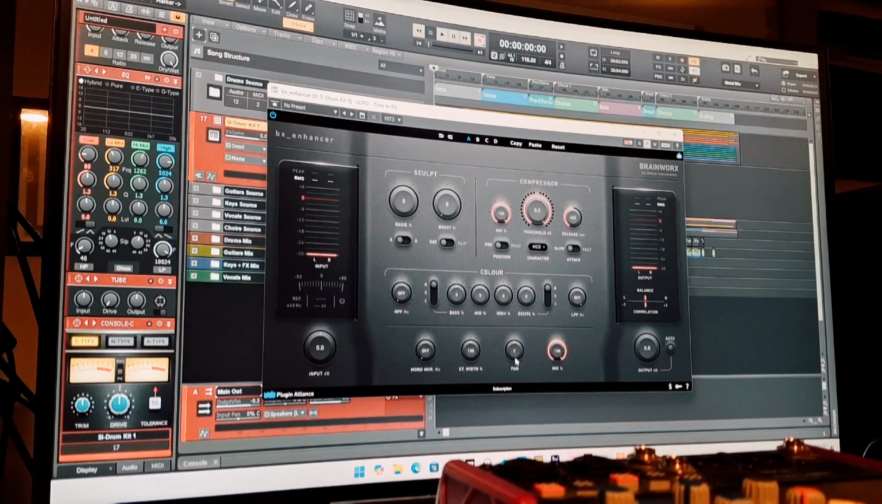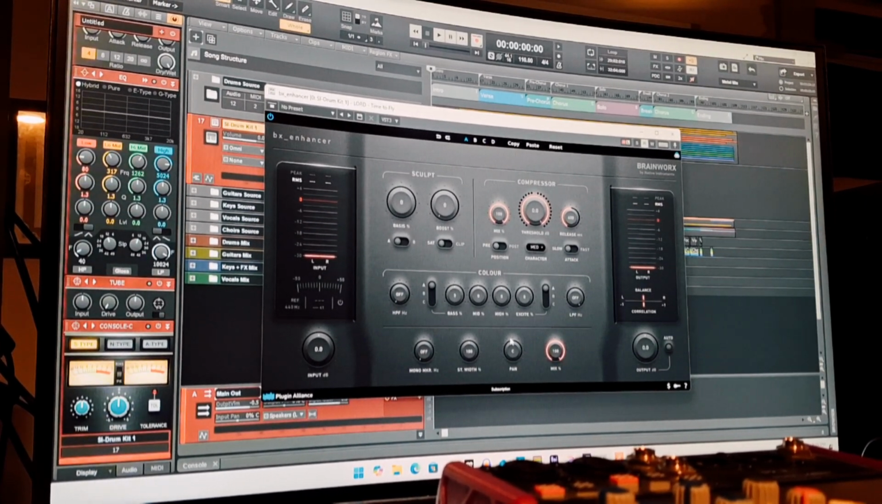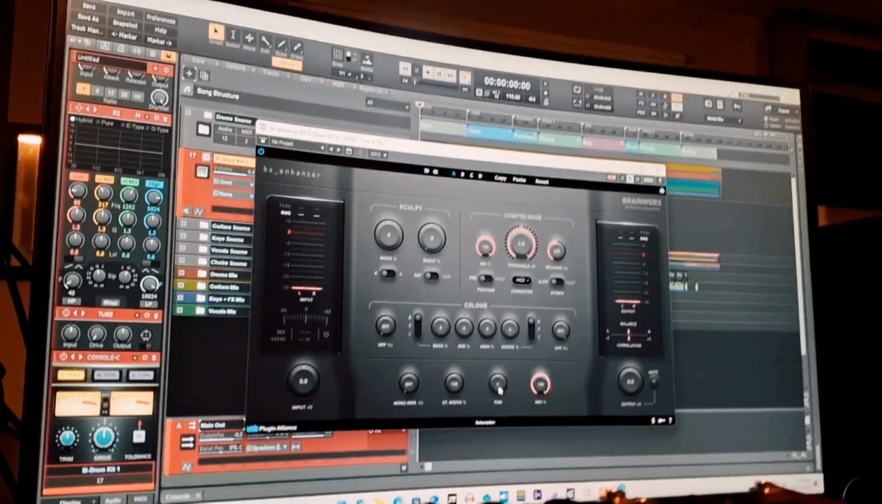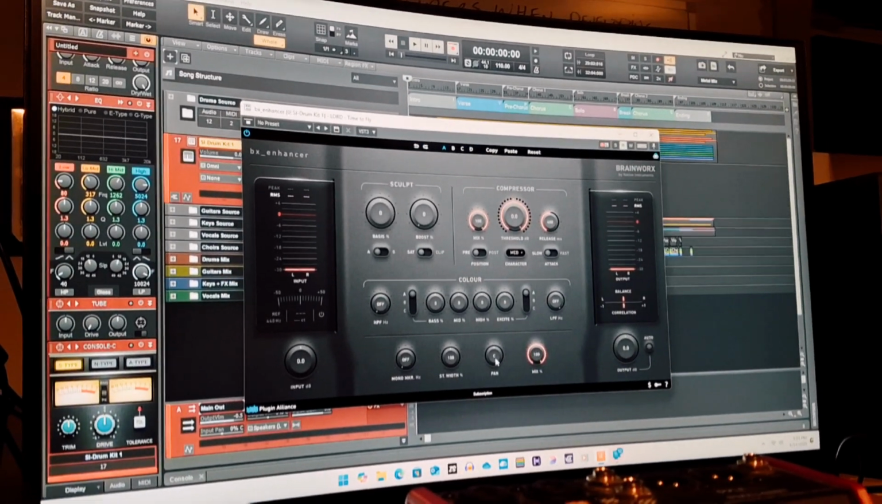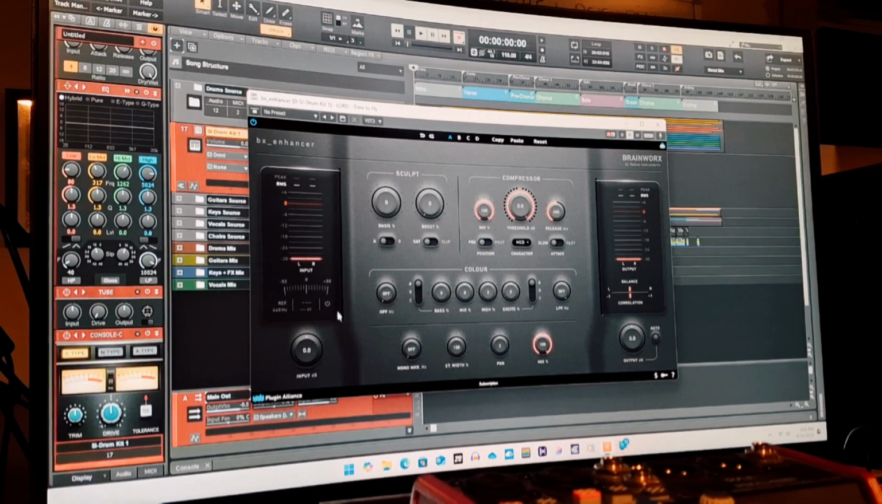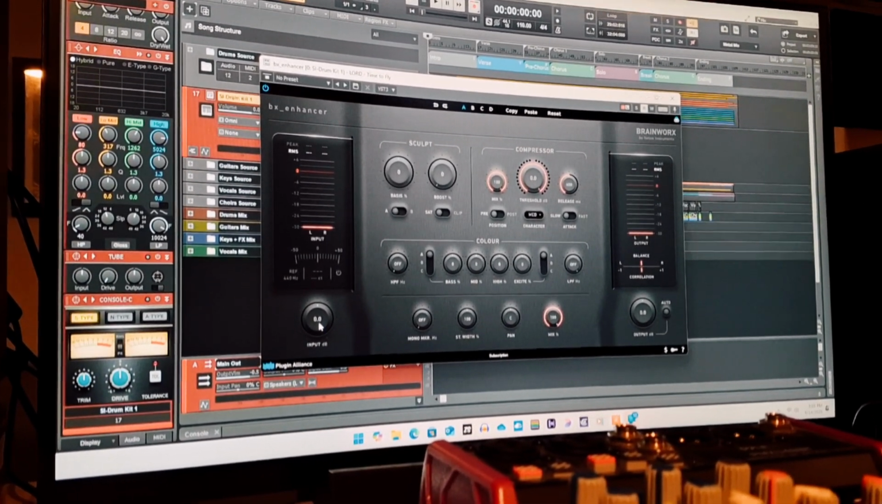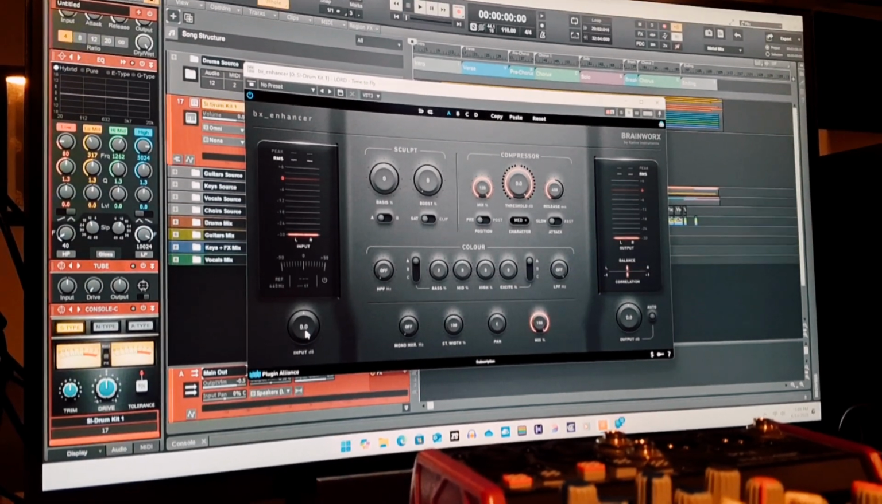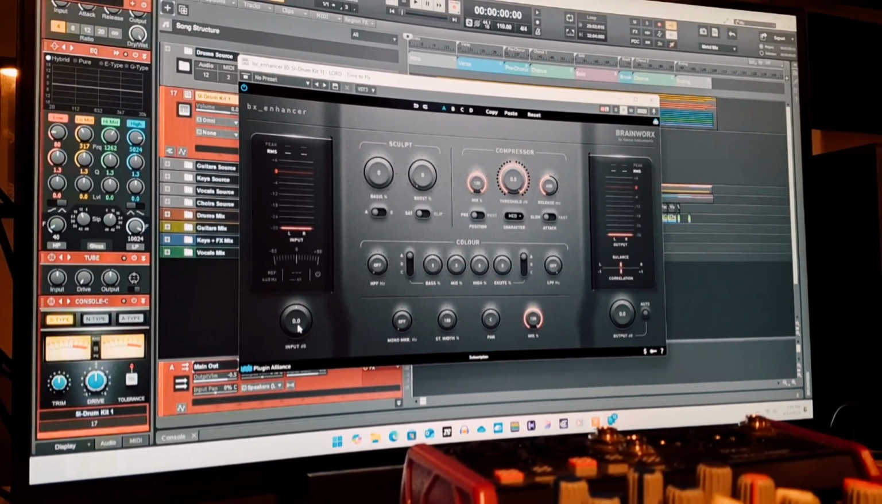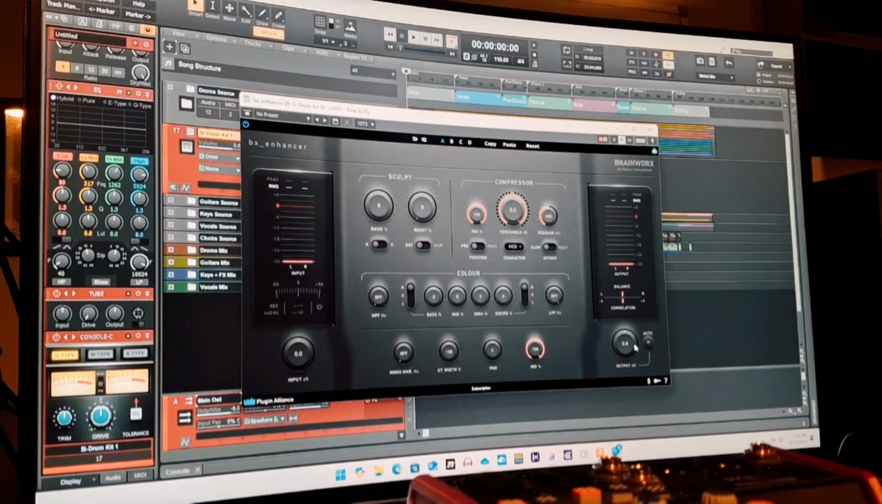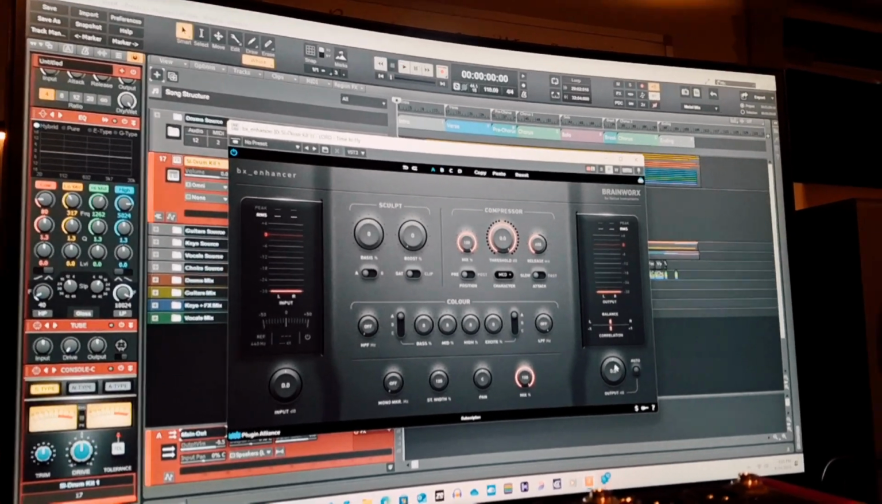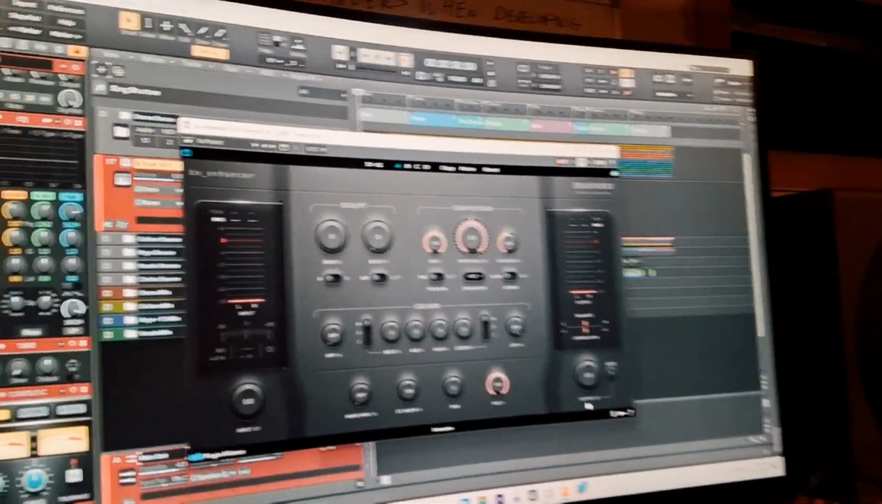And then the neat thing too is you can also pan, right within the plugin. You can measure how much of the plugin itself and the effects itself can be inputted into the track and how it will be presented at the output.